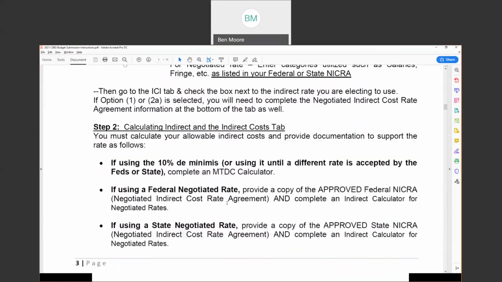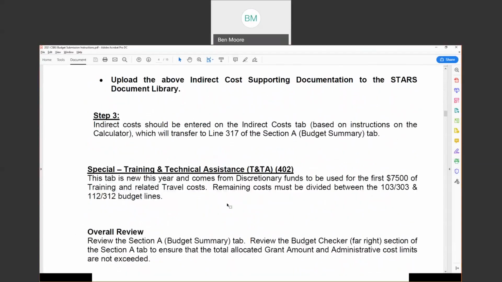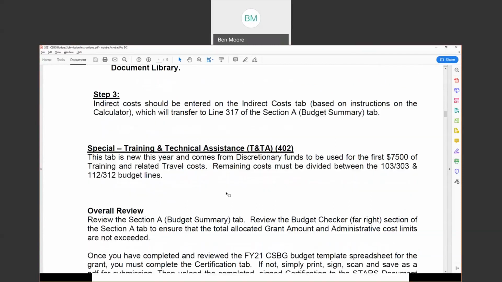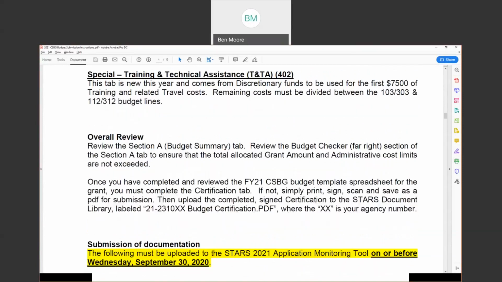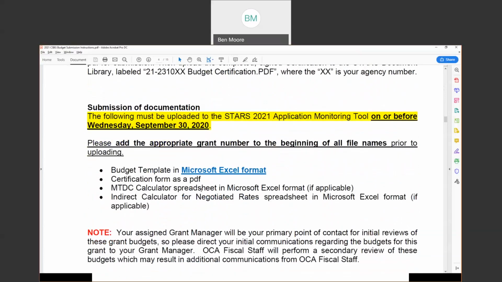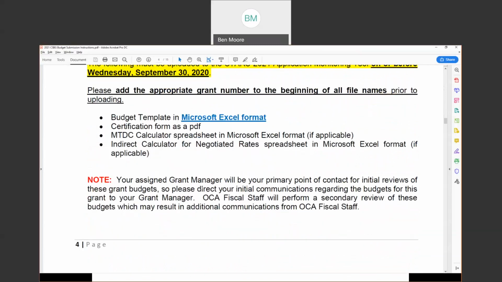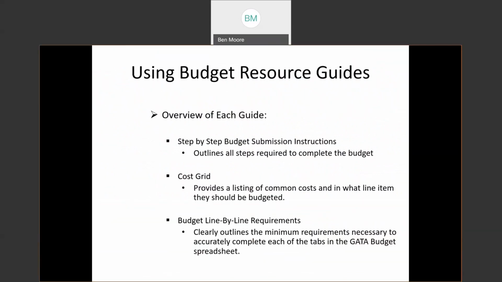Some step-by-step instructions on calculating the indirect tab, how to utilize the special category of TNTA funding that was provided, and it provides an overall review of what you need to do to get your budget submitted properly, and the due date, and make sure that you've got all the documents necessary when you upload your budget packet. And the cost grid, like I mentioned, provides a listing of the common costs and in what line item they should be budgeted. So let's take a look at that document.